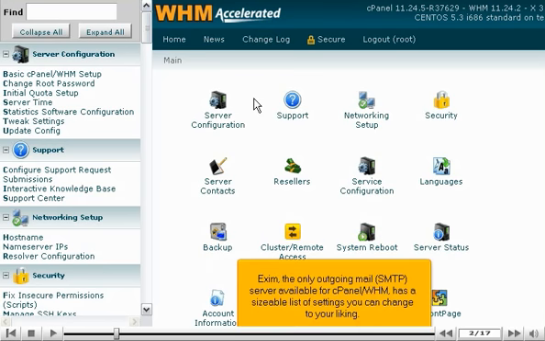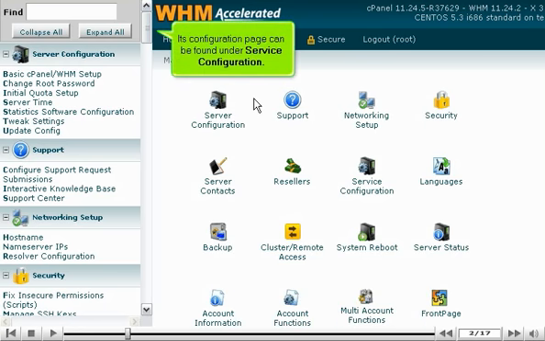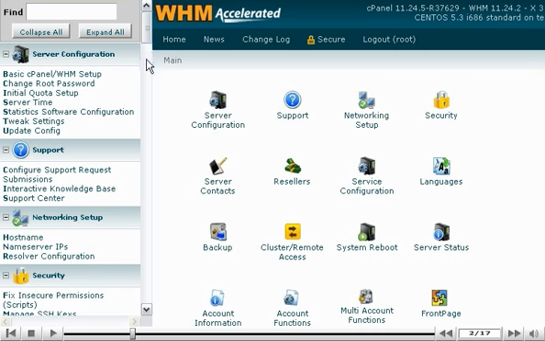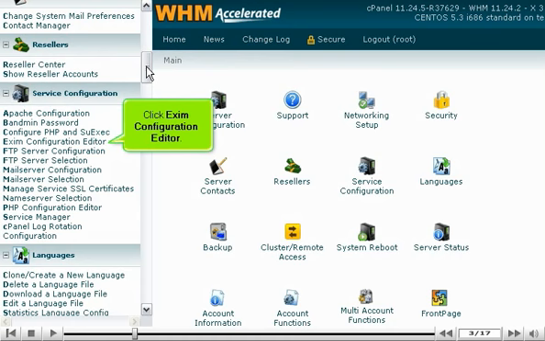Exim, the only outgoing mail SMTP server available for cPanel WHM, has a sizable list of settings you can change to your liking. Its configuration page can be found under Service Configuration. Click Exim Configuration Editor.